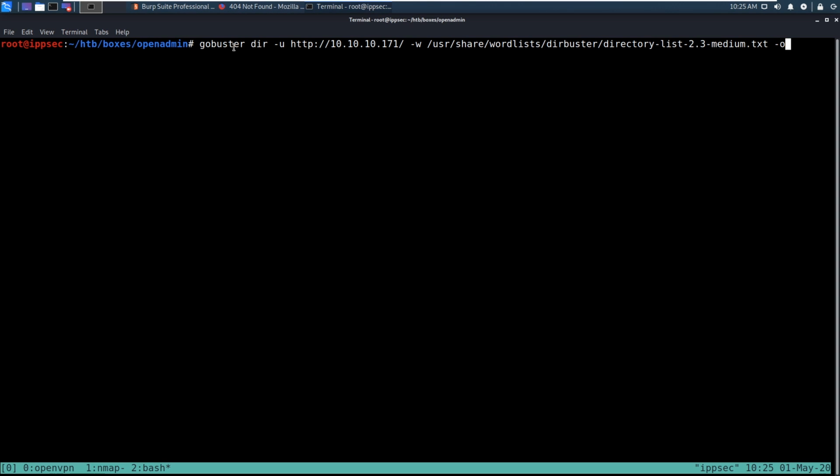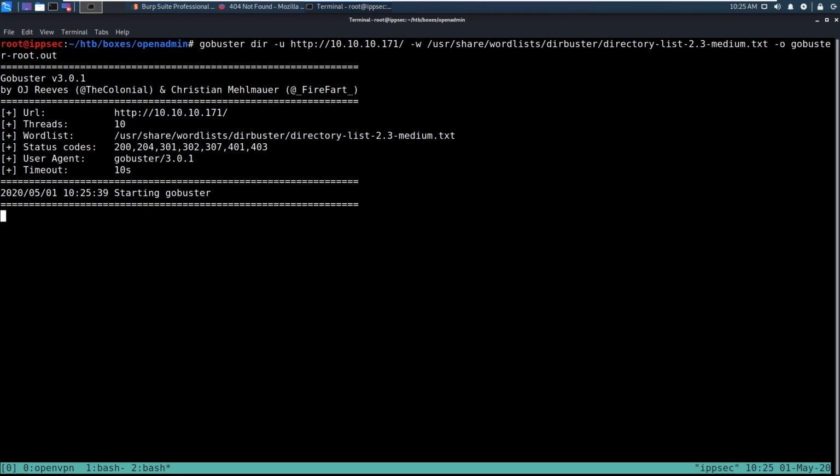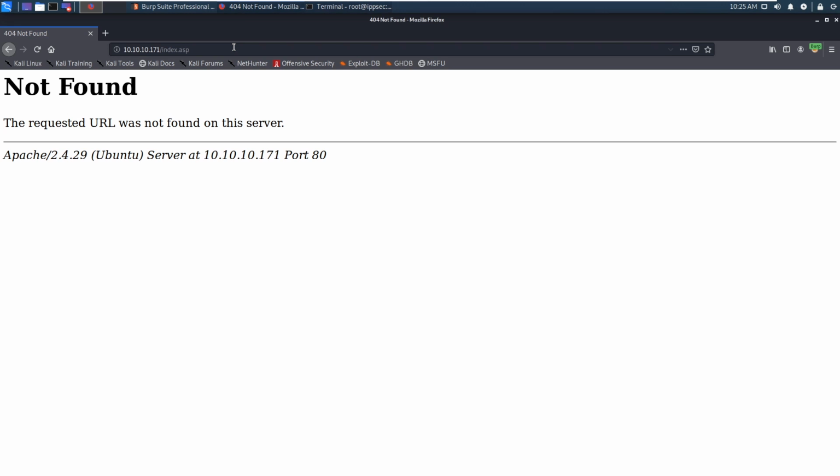I don't know what extensions are on the server, so I'm not going to do the -x flag to include extensions because that would just take forever. So I'm just going to call this gobuster-root.out, and we'll let that run. We do have a /music, so let's go check that out.